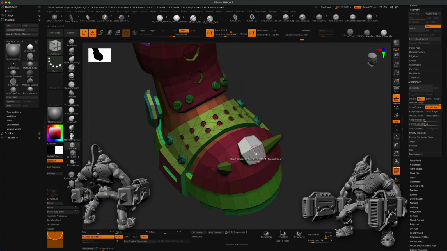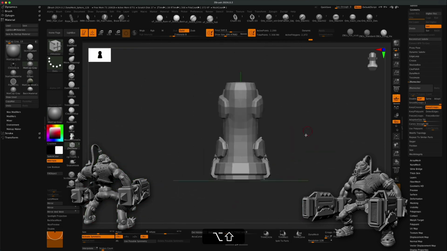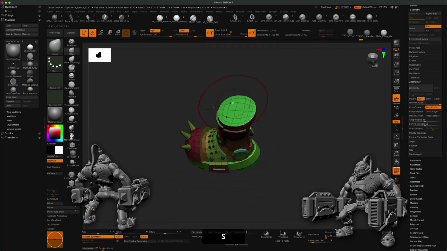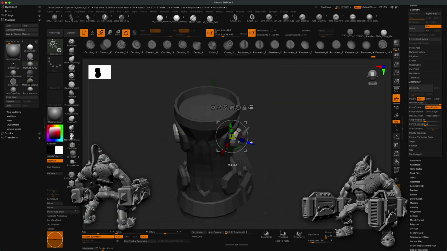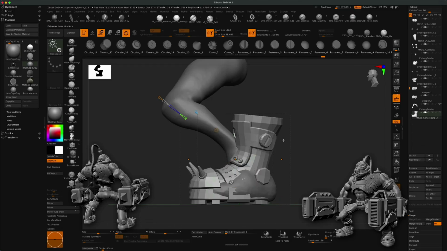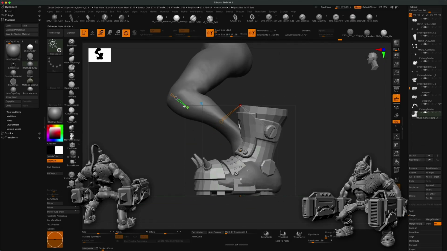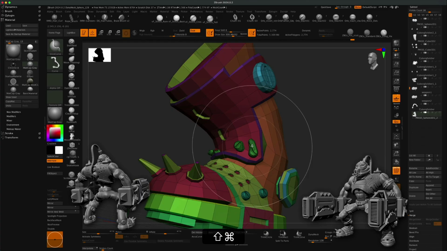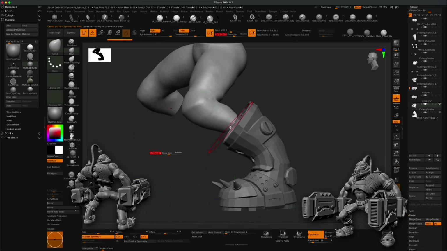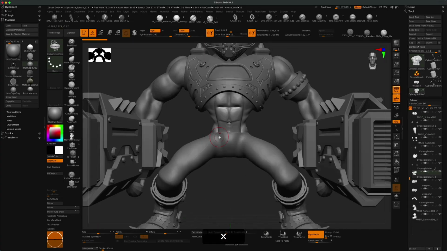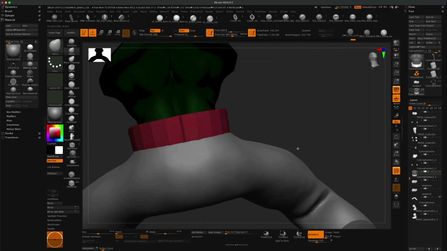And the reason you want to use ZModeler for hard surfacing is because then you get these really clean shapes with beautiful edges, and it's just a lot of fun and very easy to do. And it's an amazing combination of combining organic shapes with hard surfacing details. You get some really cool looking characters.